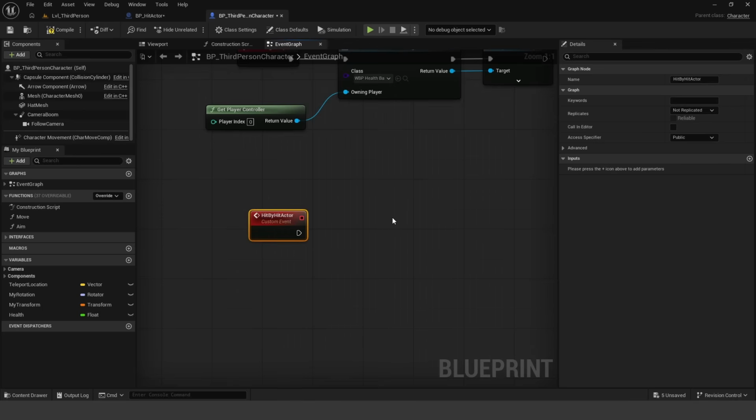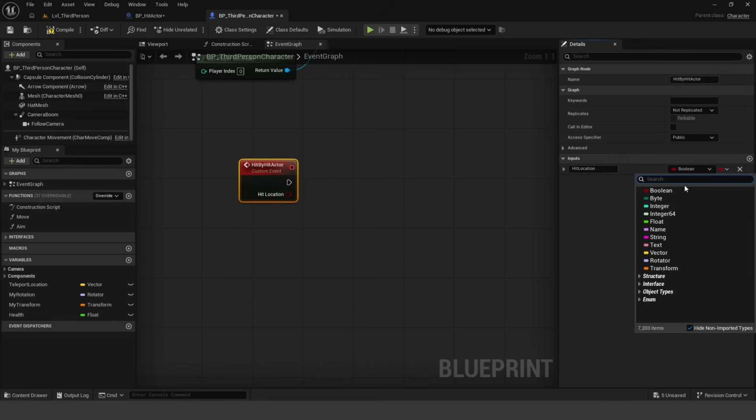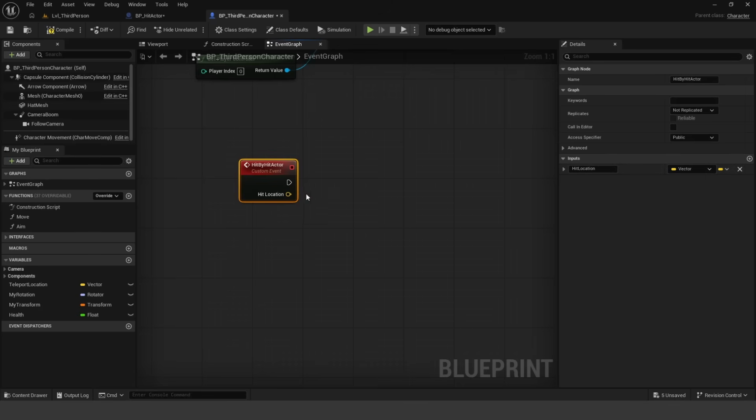Something like that. And then we also want to pass some information to this event, like where we hit, what direction. So under the inputs over here, we're going to add a new input. And instead of this being a Boolean, we're going to rename this to hit location and change this from a Boolean over to a vector, because we want a location. So compile and save. And now let's actually call this from inside of the hit actor.